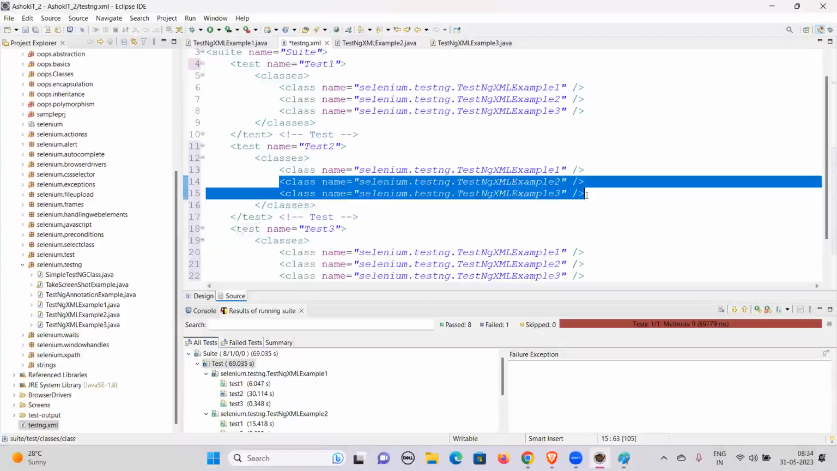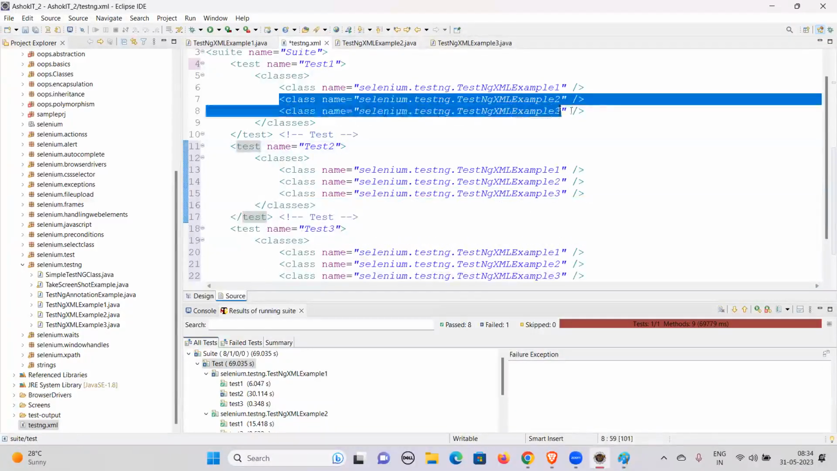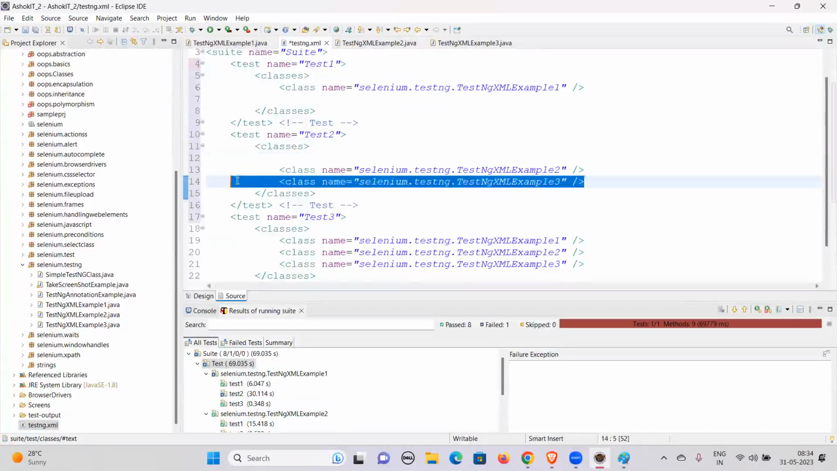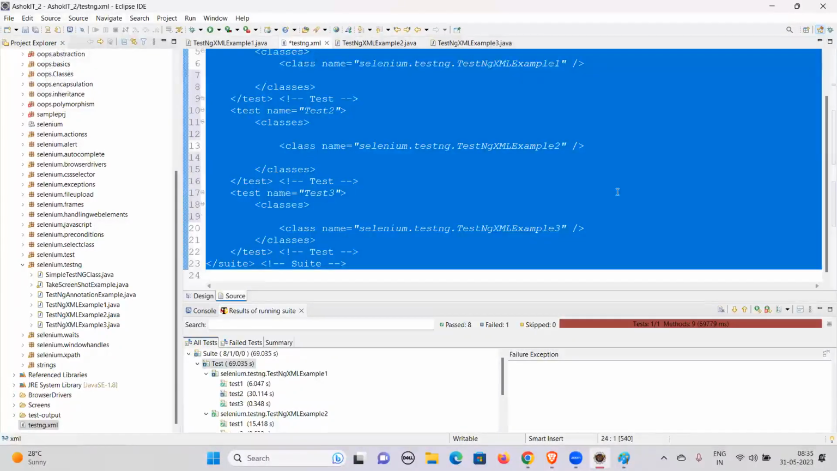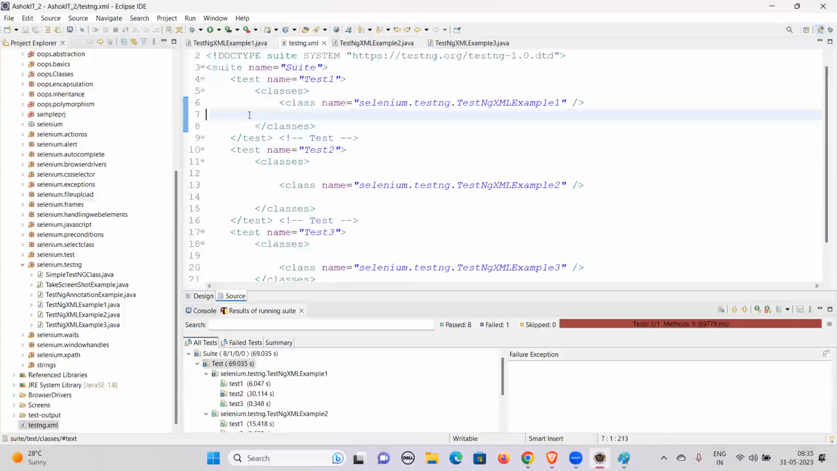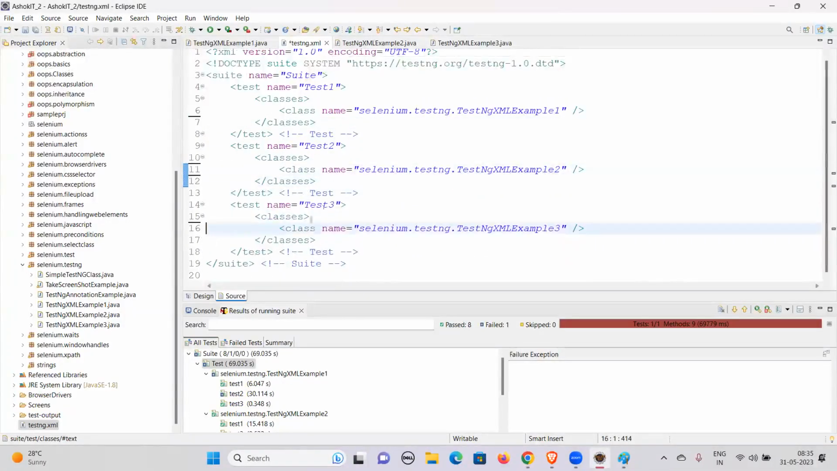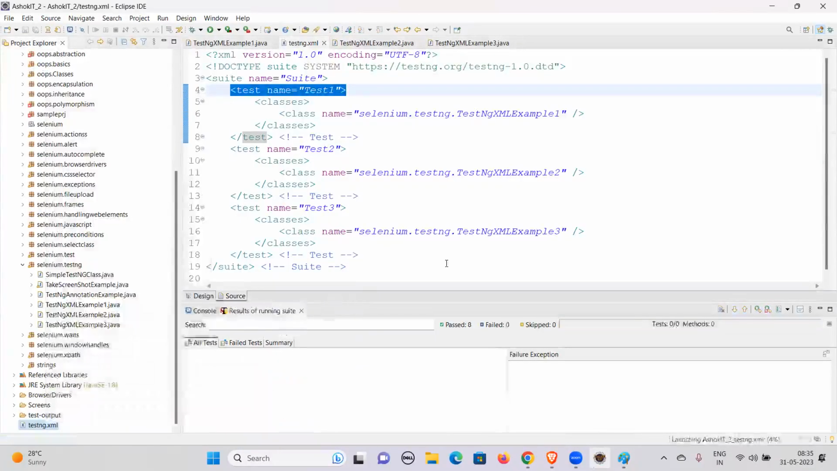So I'll remove these things from test 1 and put it here, and this thing from test 2, and this is test 3. Now we have 3 tests with 1 class each. My requirement is 3 tests with 1 class each. So now you see test 1, test 2, and test 3, but under the same suite, executing different classes in different tests. Now I'm going to right click and run as TestNG suite.